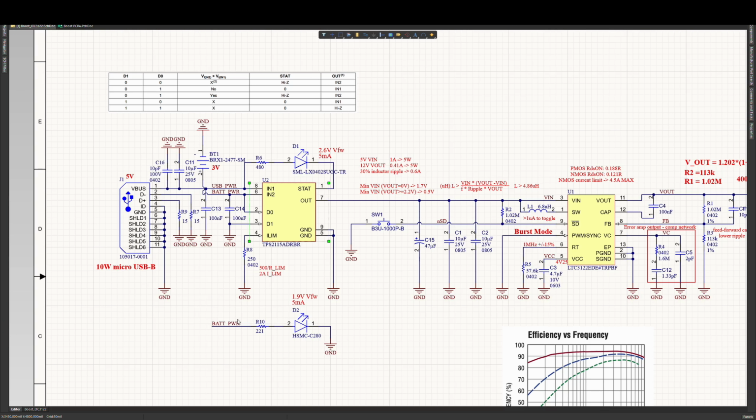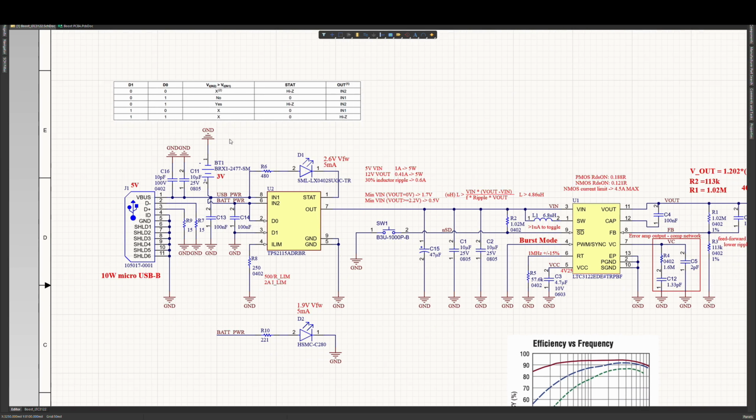TPS2115 in our case. This chip allows for multiplexing the input power using ideal diodes, which is a P-channel MOSFET, simply by automatically shorting the out pin to the input power connected to IN1 or IN2, depending on which one is greater in voltage. Here I have the truth table indicating the logic implemented around this chip.